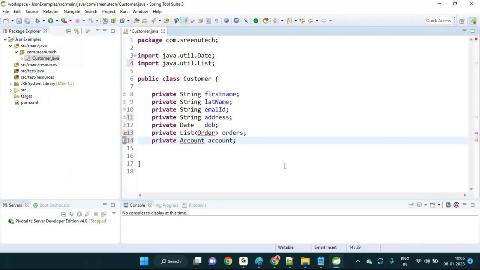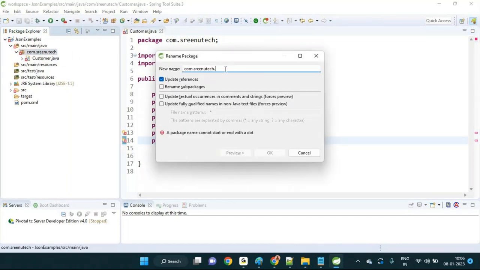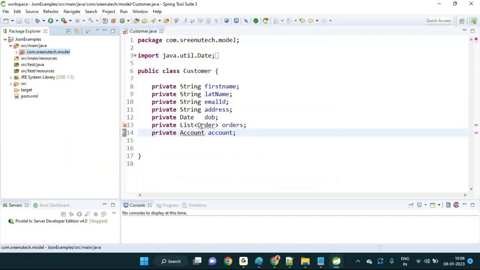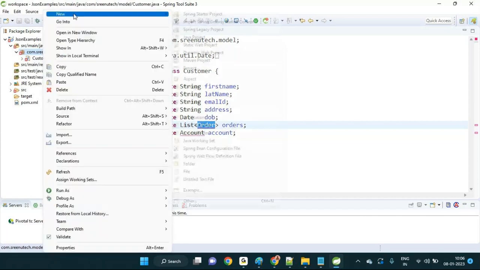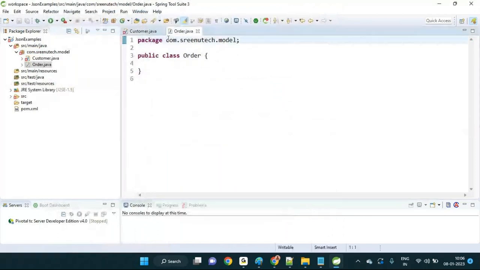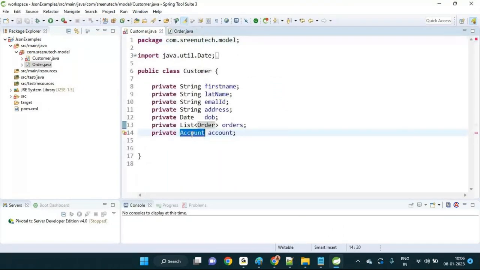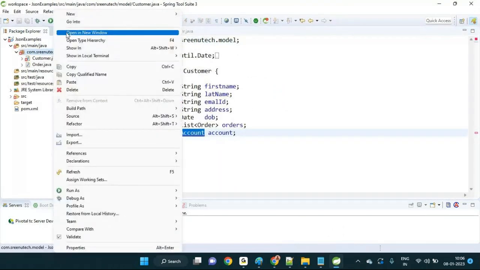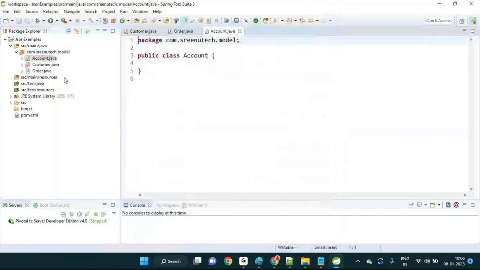Account. How is the account there? I would say these are the model classes.